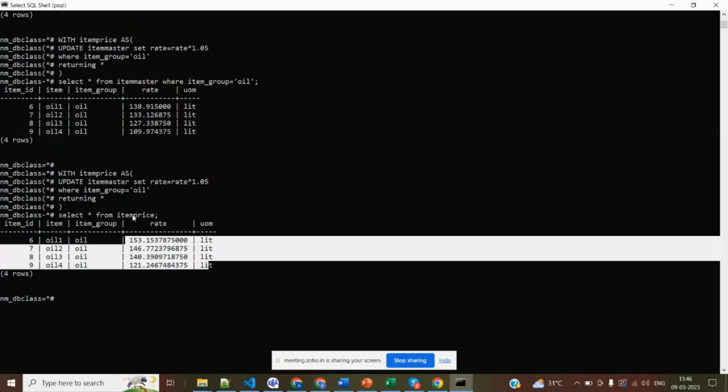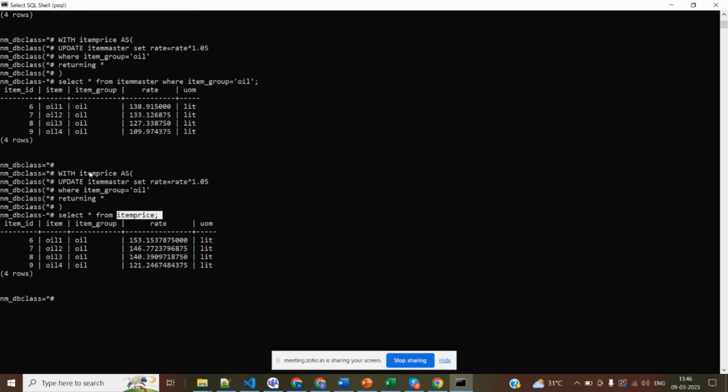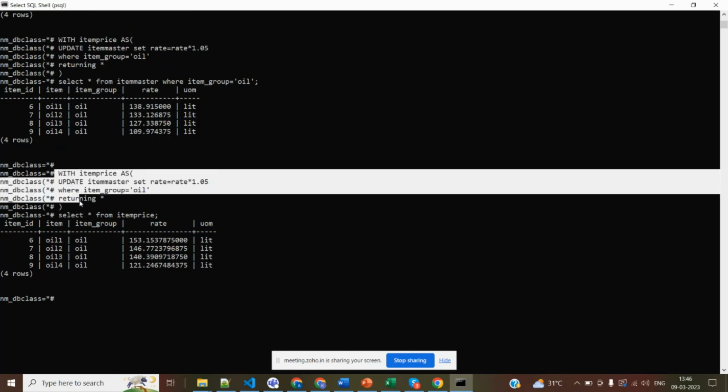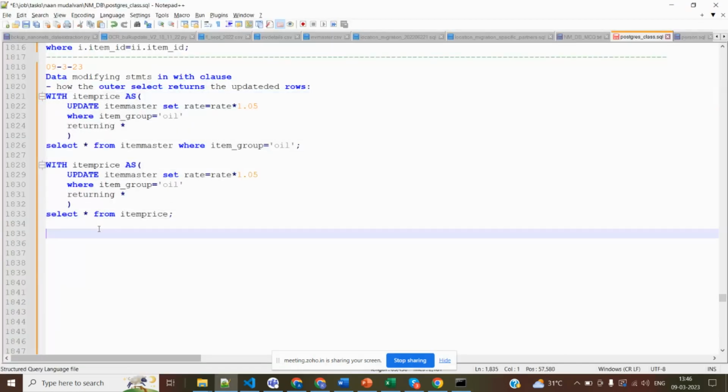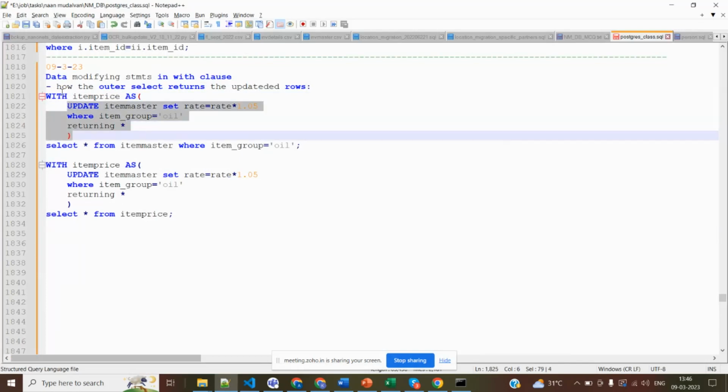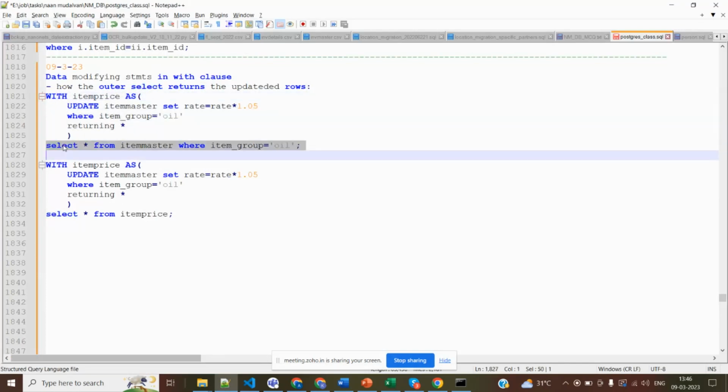To get the new price, I have given the with clause, the with block name. Item price is the with block name, this update block name. And in order to see the old price, I have given it as item master. So after execution of this with block, it got updated, right? This is the simple example for how the update query inside the with block reacts for the select statement.